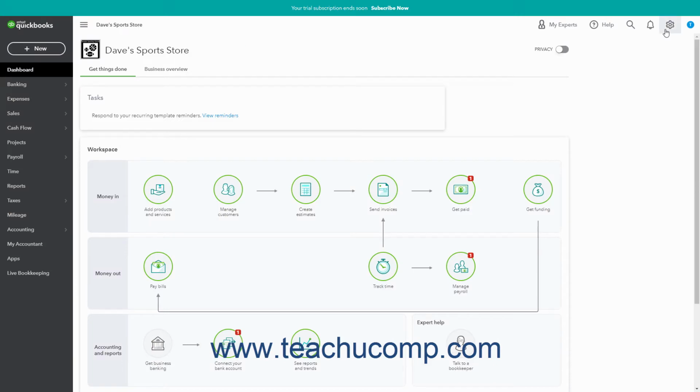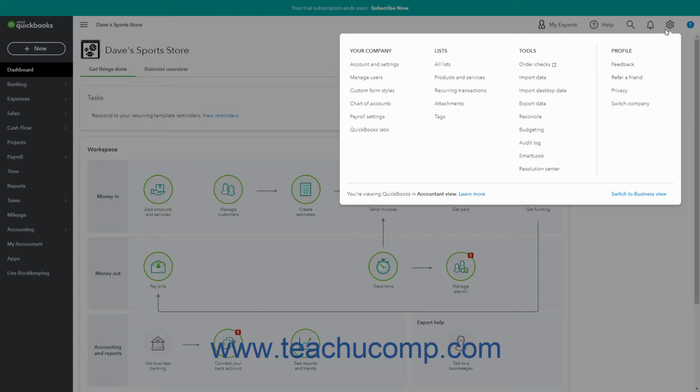After clicking the Settings button in the QuickBooks Online toolbar, you can see the Lists heading with links for all lists, products and services, recurring transactions, attachments, and tags. Lists keep information about the items you enter into transaction forms. After adding an item to a list, you can use it repeatedly in transactions.